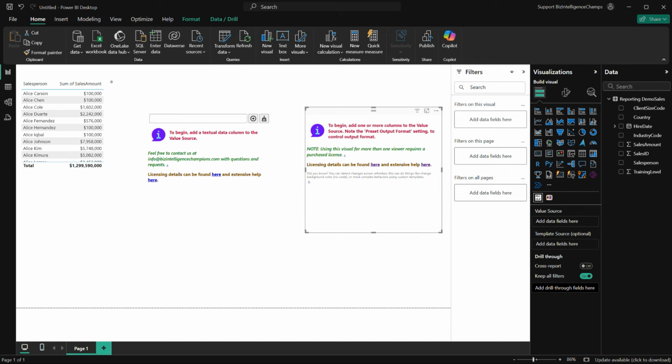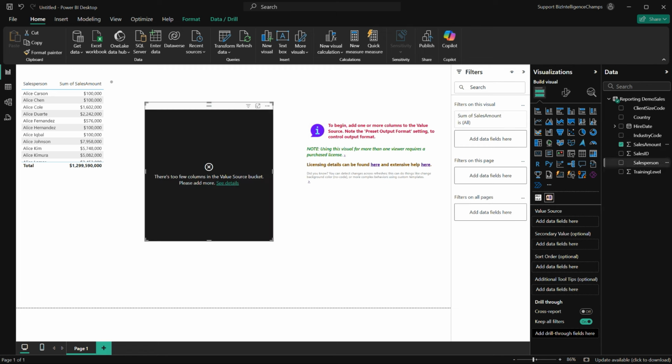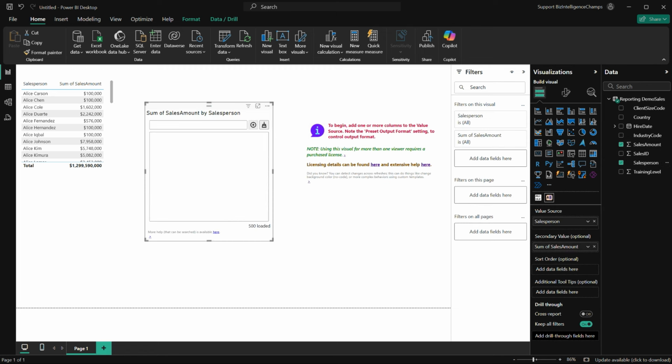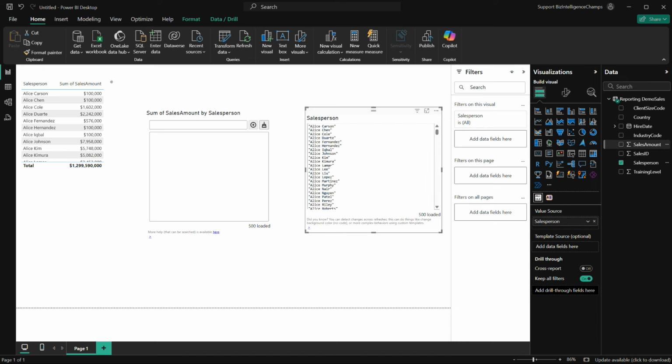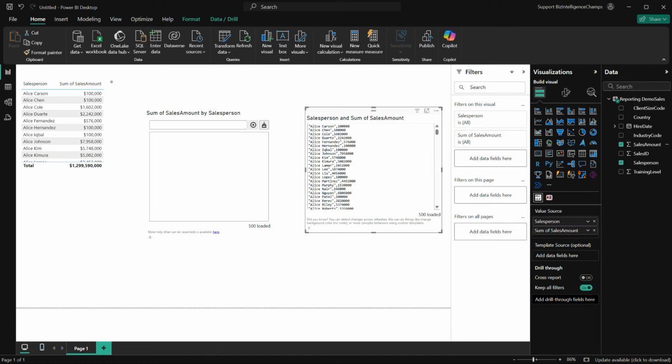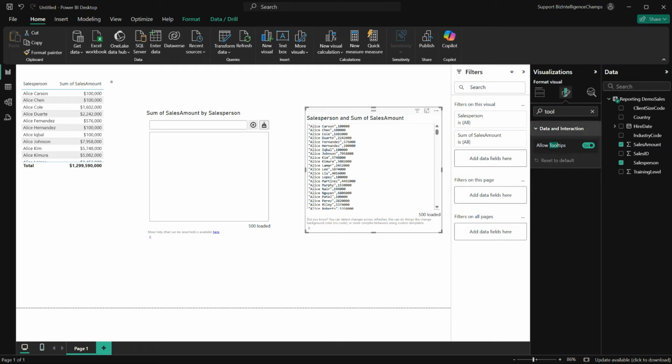I'm going to add the sales amount as the secondary value on the autocomplete visual, and the salesperson name as the value source. On the text from values visual, I'm just going to include the same data, basically, salesperson and sales amount. And you can see that the tabular version looks pretty similar to what you're getting out of the text from values version. I can go in and make some setting changes on the text from values.